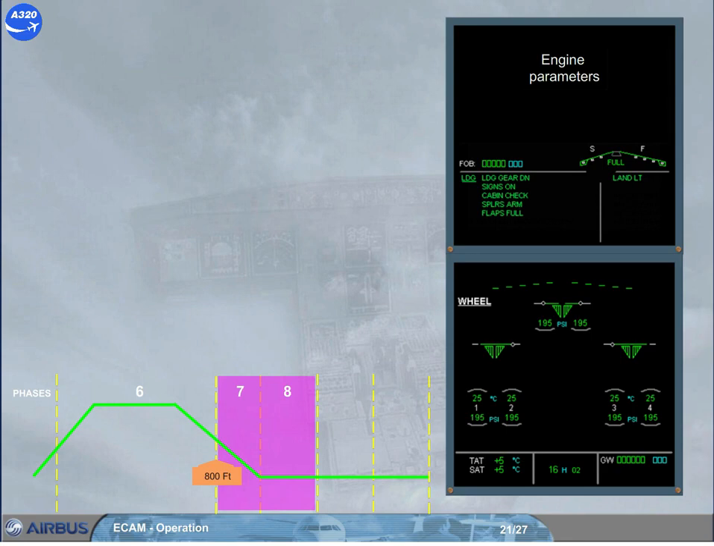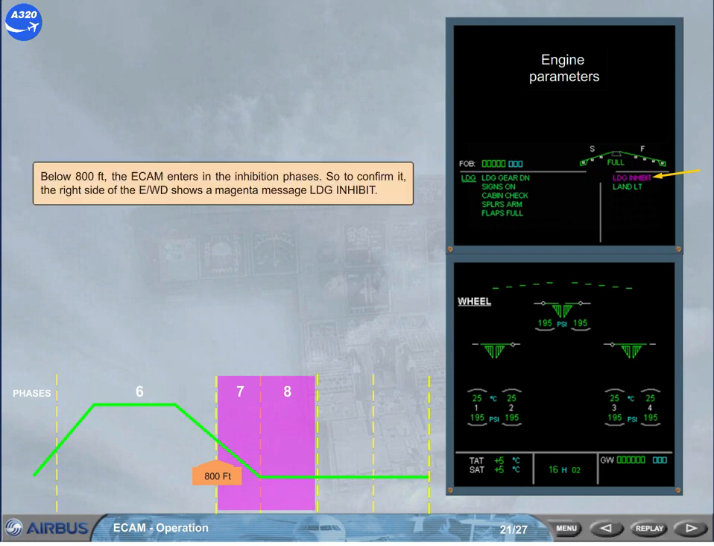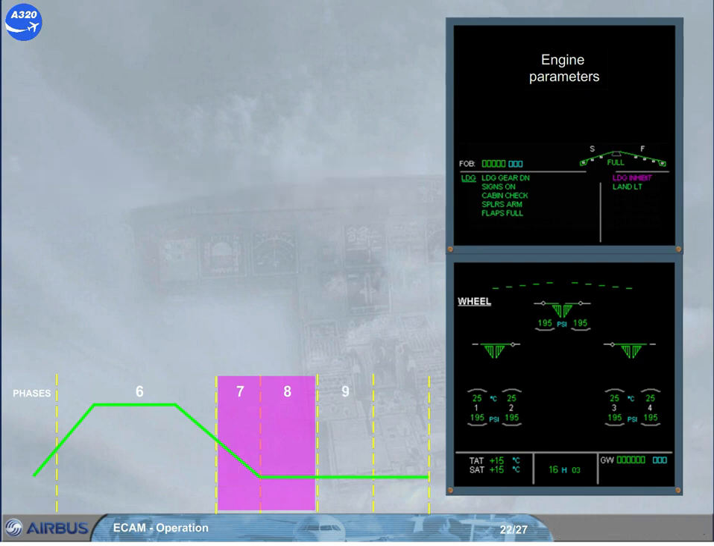Below 800 feet, the ECAM enters the inhibition phases. To confirm it, the right side of the engine warning display shows a magenta message, landing inhibit. If a caution is detected in phase 7 or 8, according to its importance, it could be inhibited. For instance, if an ADR2 fault has occurred after touchdown, this ECAM caution will be delayed until the end of phase 8.